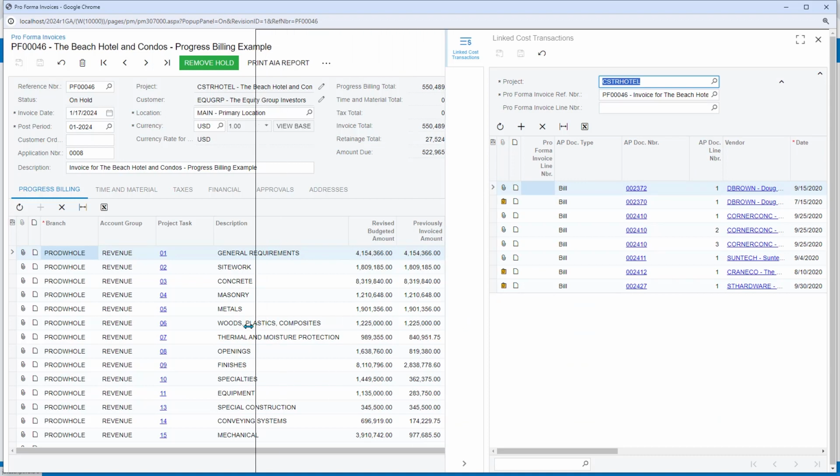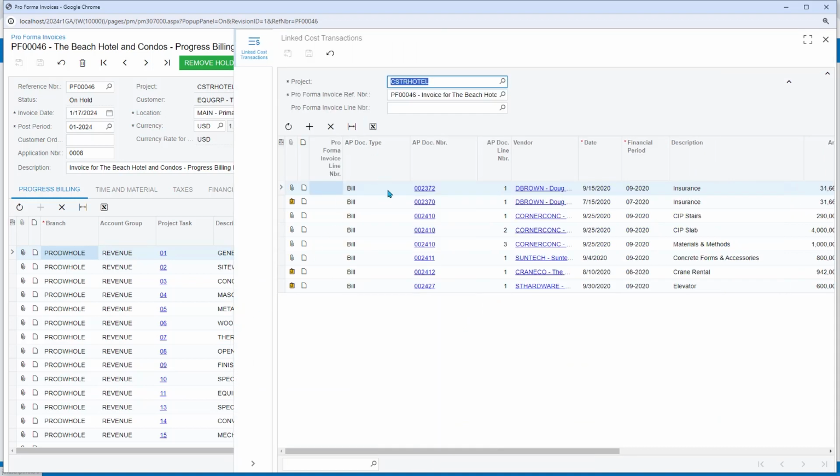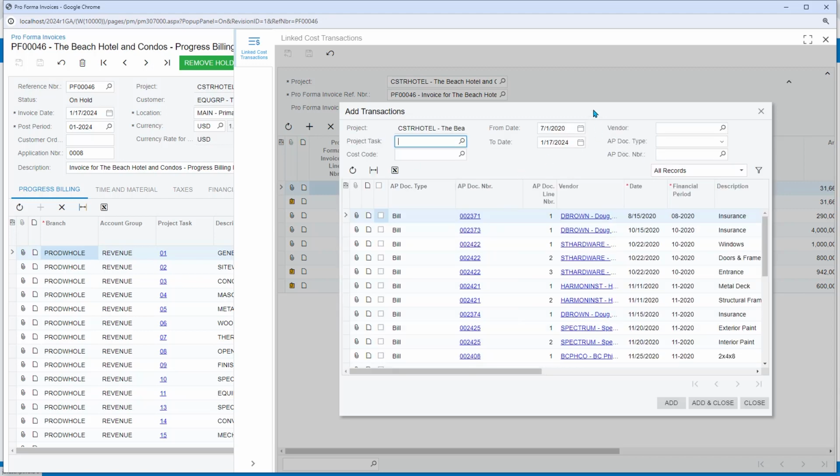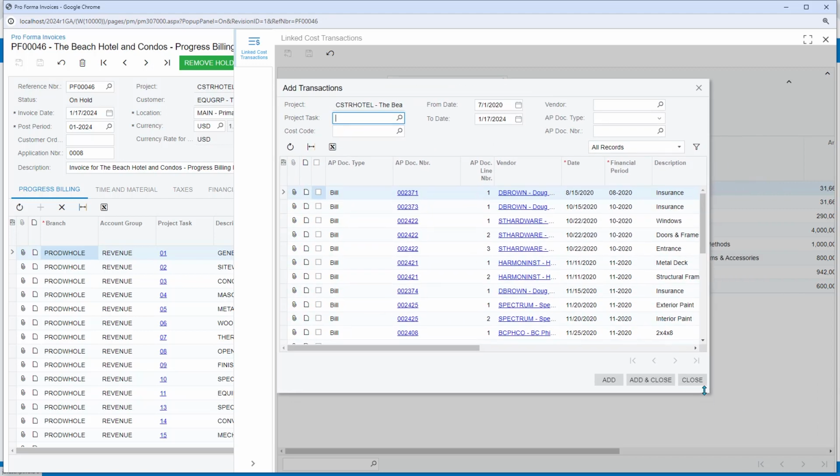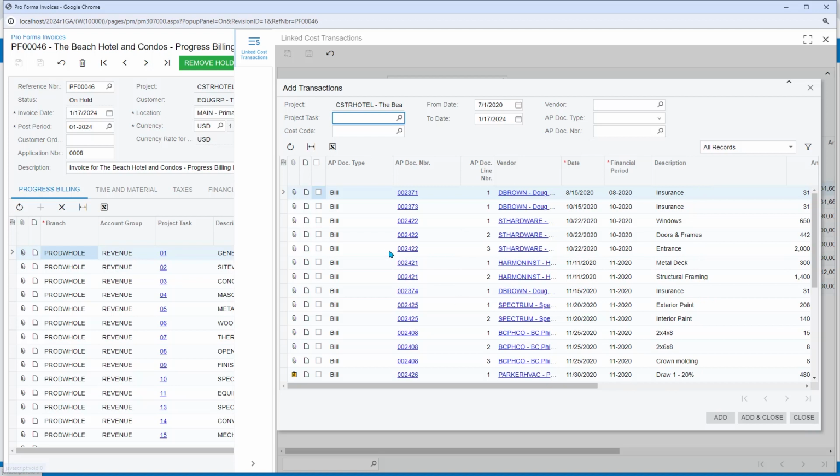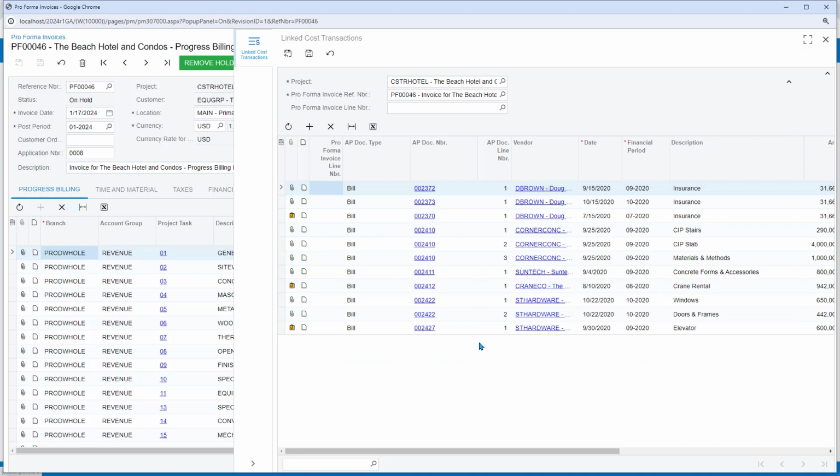So this function will now tell us which AP bills we already have associated with this particular Proforma. If I want to add any new ones, I simply hit the plus sign. It takes me to the existing project transactions that have not been linked yet, and I can easily go through and identify which transactions I want to add into this Proforma bill. So I'll just randomly pick these 3 bills that need to go back for the insurance, the windows and the doors, add that into the Proforma.